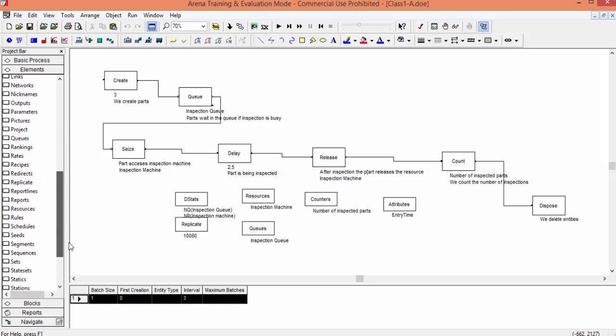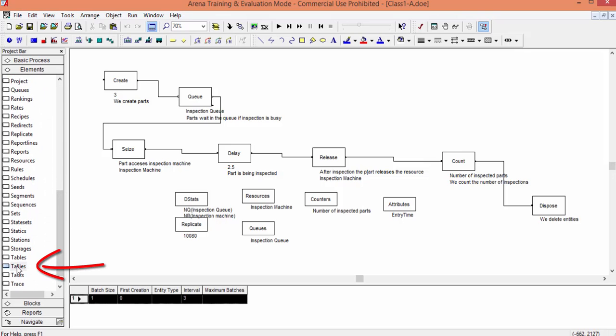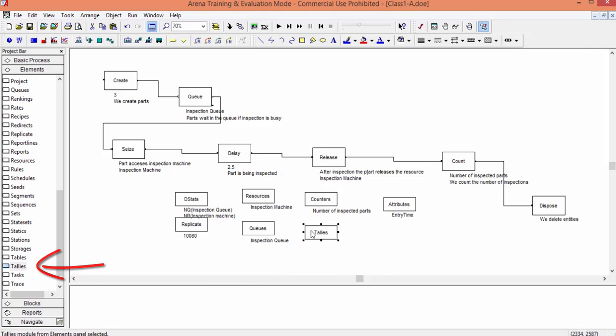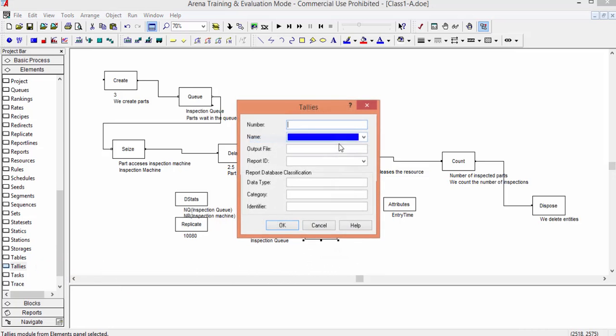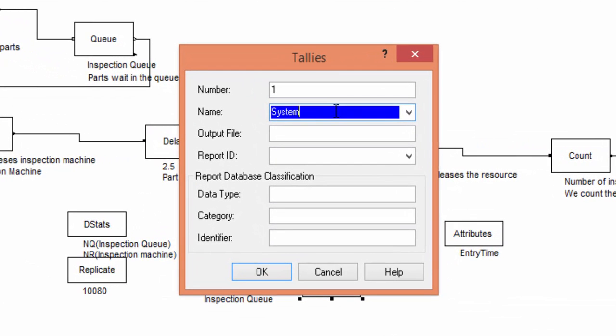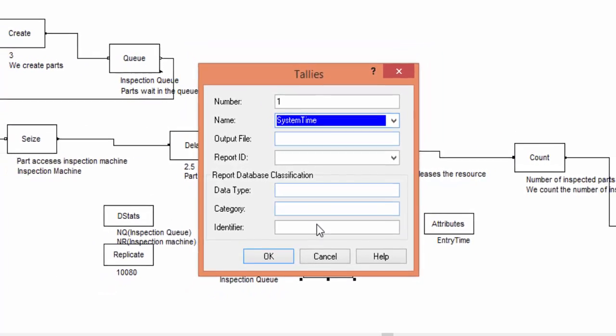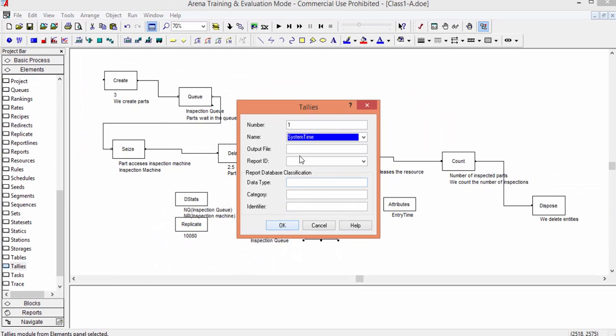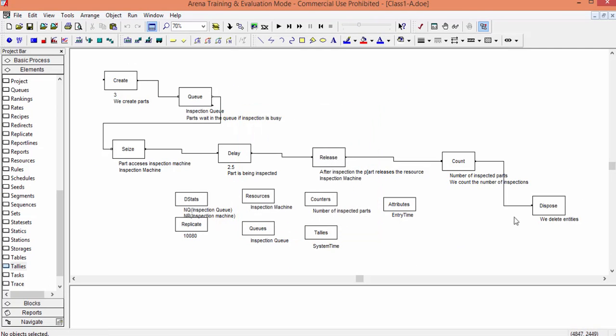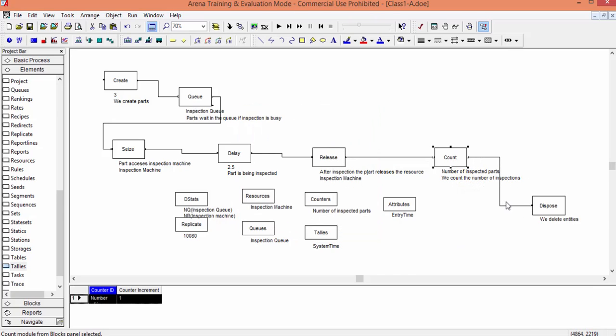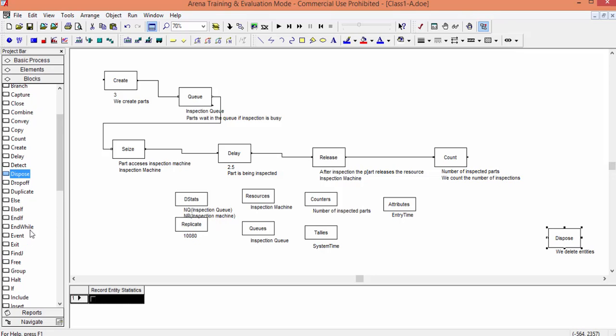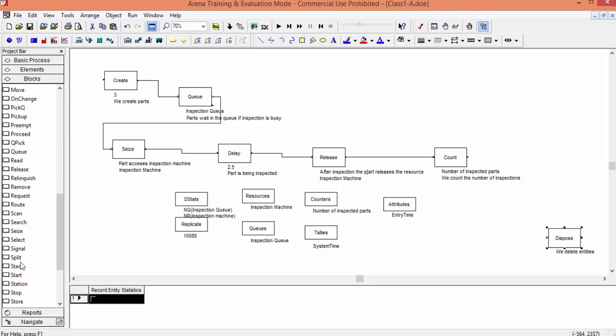After having collected the entry time of each entity, we introduce the instructions tally and tallies. These two blocks help us to calculate statistics. Tallies is an element instruction. Tally is a block instruction. In the element, we define the system time. It is just a declaration. Then, we move to the model logic to insert the tally block. We insert this block after the count block. Connect it to the other adjacent instructions.